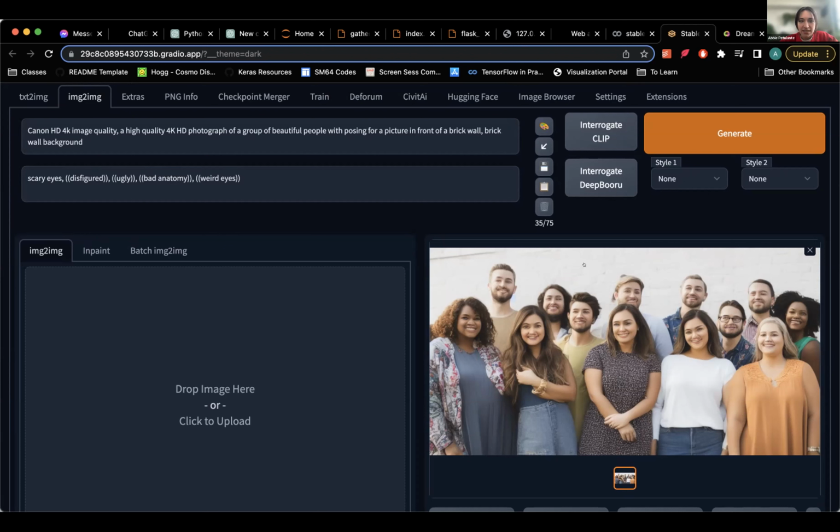One thing you will notice is that despite me putting in the negative prompts, and these double parentheses are just supposed to give extra emphasis to that thing, and despite me putting in the prompt not to make them look weird, if you look at the faces, lots of them look very strange.